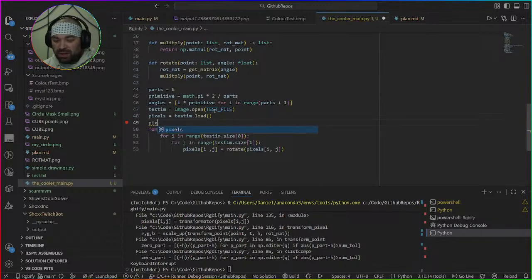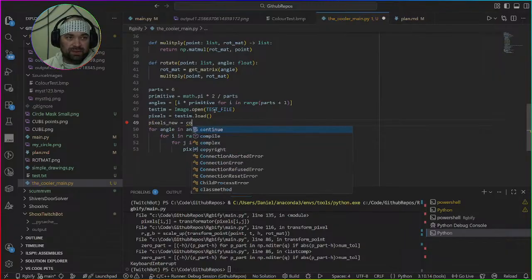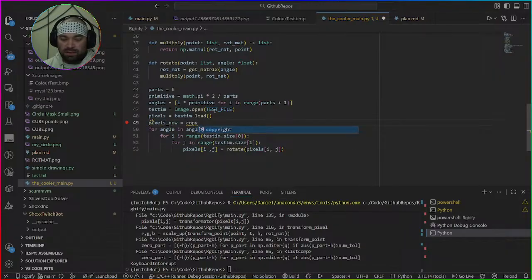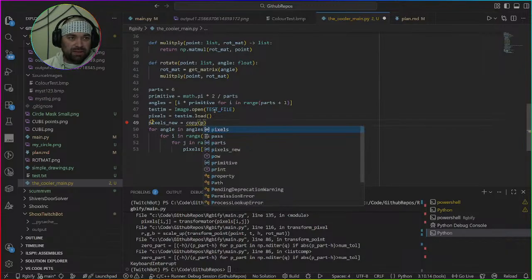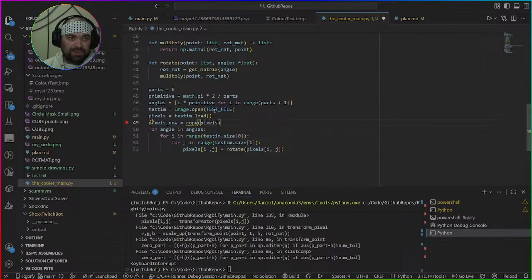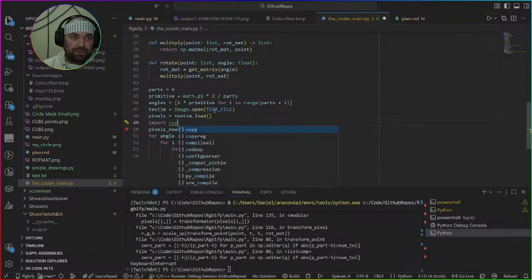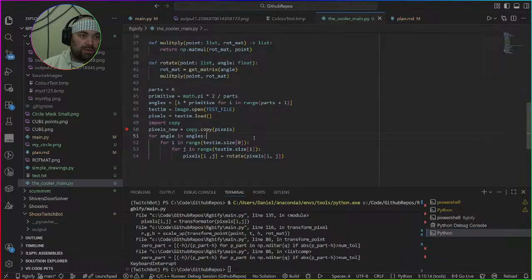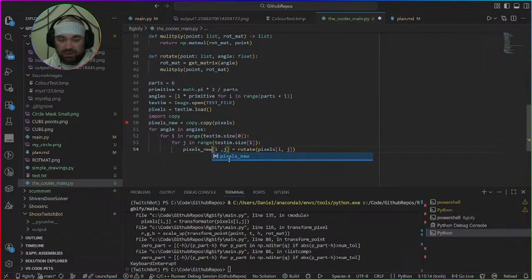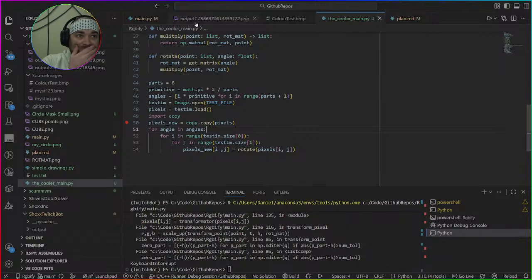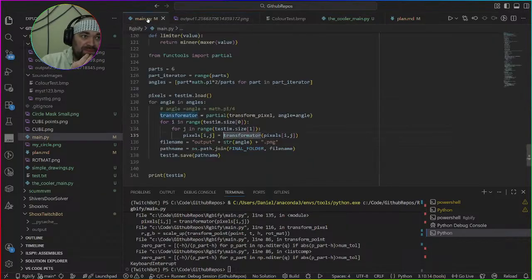Can I say pixels new? Pixels new is copy of pixels. So that has to be copy.copy, and we need to import copy. And then this will just make pixels new, and then we'll store pixels new.